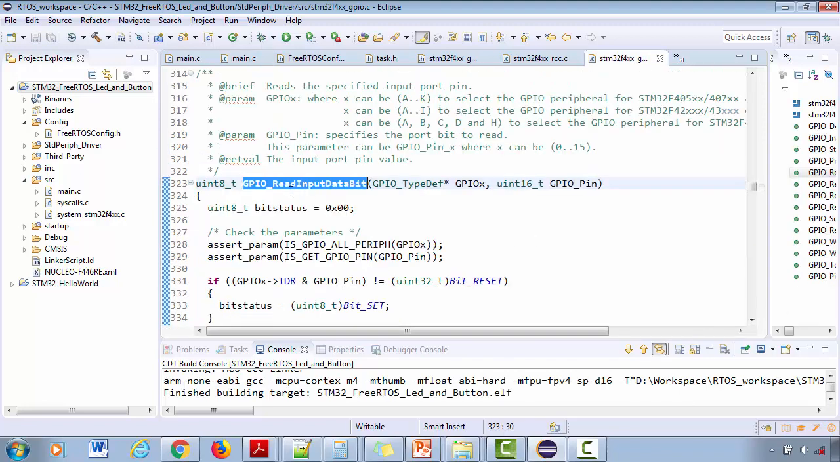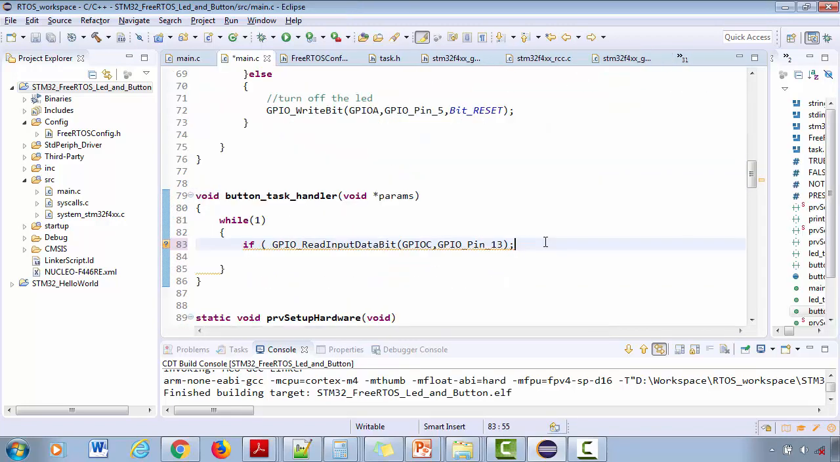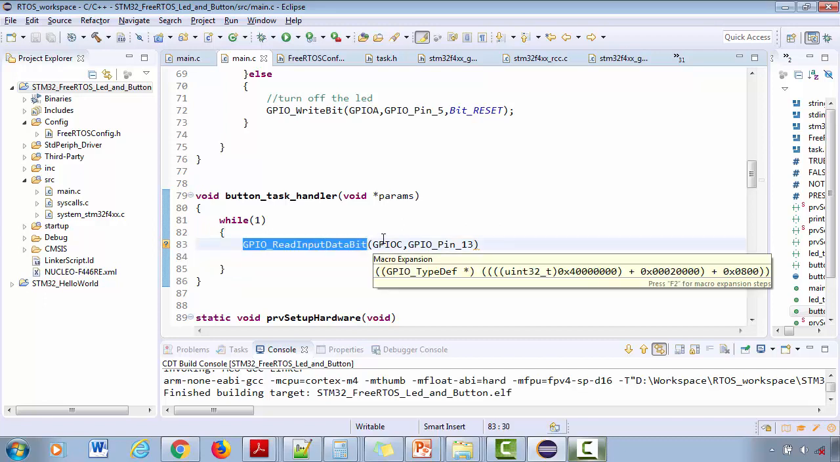And what it returns, let's see. So it returns the input port pin value, that is 0 or 1. So on Nucleo, if this function returns 0, that means the button is pressed. On Discovery, if this function returns 0, it means the button is not pressed. So you should know that difference. Why? The reason I have already told you by explaining the schematic, right?